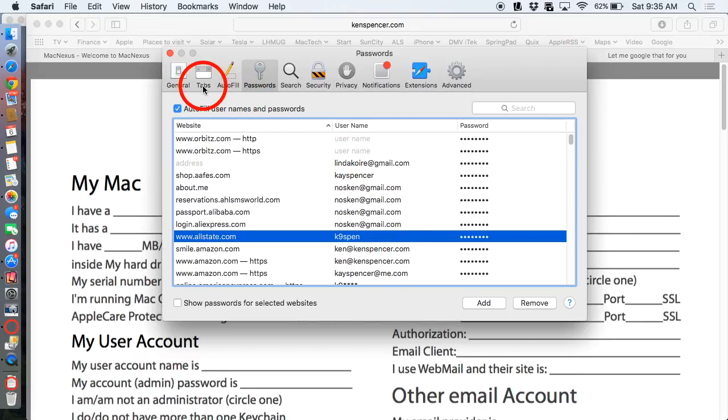Then credit cards. As you add your credit cards, if you put a credit card number in, it'll ask if you want it to save the credit card. There's no harm in saving the credit card. You still have to put the CVV code in.